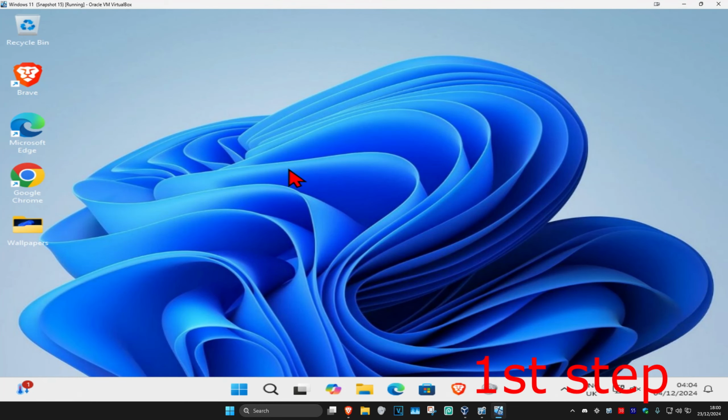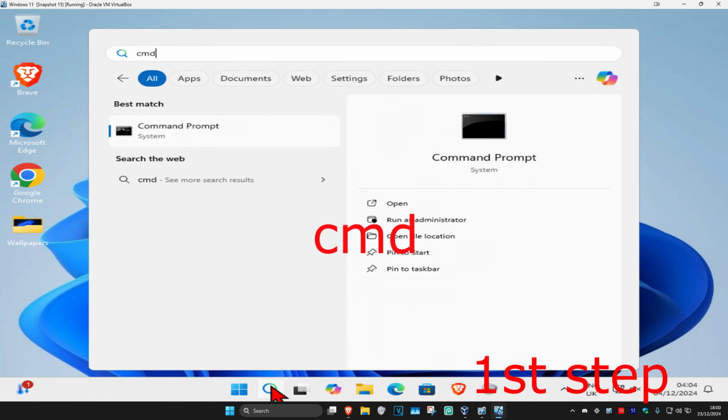So guys, for the first step, you're going to head over to search and type in CMD, then you want to run it as administrator. And then click on yes. And then once you run this, you're going to type in sfc /scan now, and then click on enter. Then you want to run the scan.